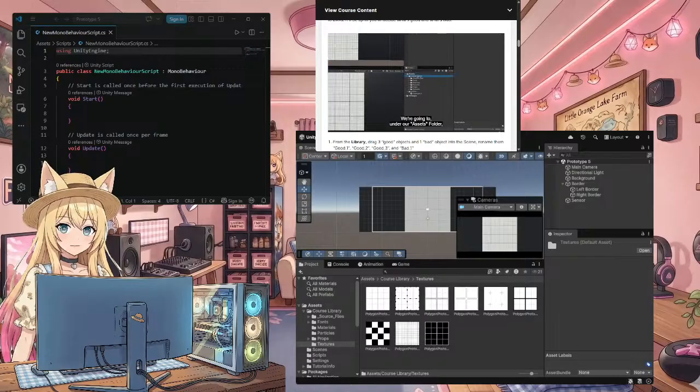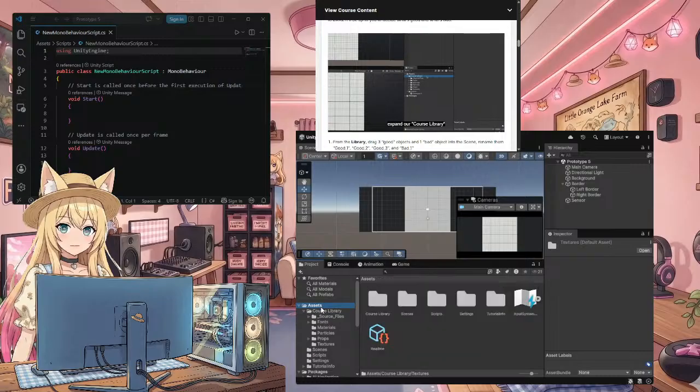Under our assets folder, we're going to expand our course library. And then in our course library, we're going to expand our props. Now you can see we have a bunch of different options here, from bad things we don't want to collide with. We have different balls we can use. We have food. There's other types of things. So I think my hands are cold right now, so I'm just going to use some of these other objects here.